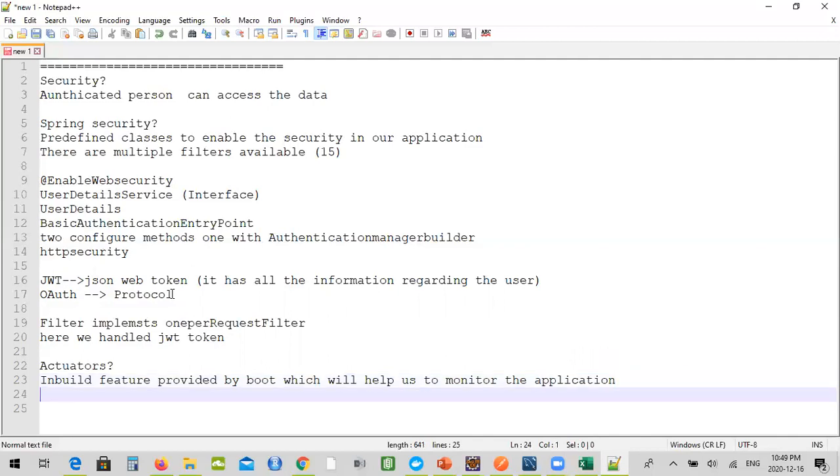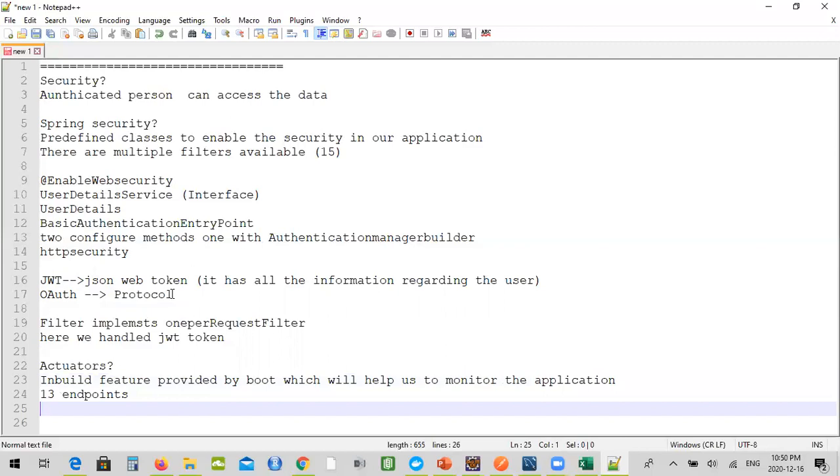So there are some 13 endpoints which we saw. Can somebody please name at least one or two? It is health. Health, perfect.